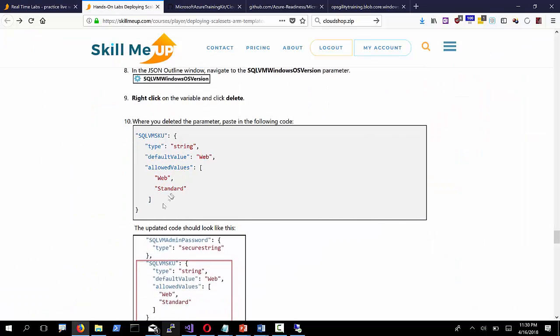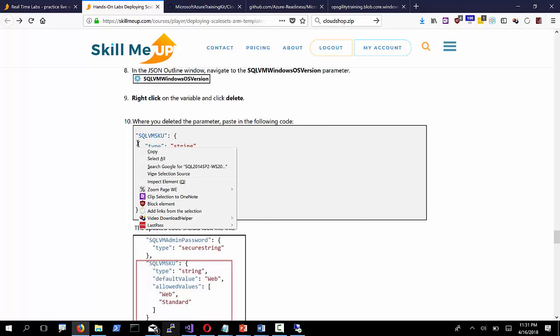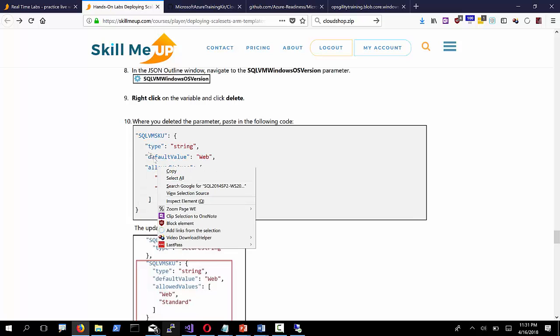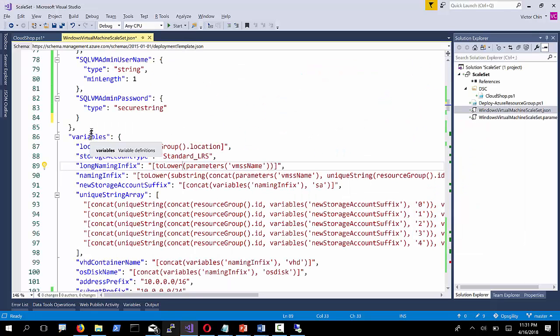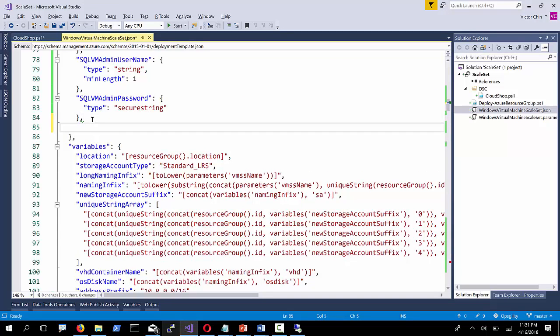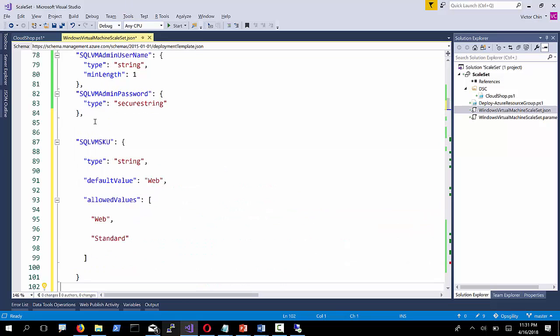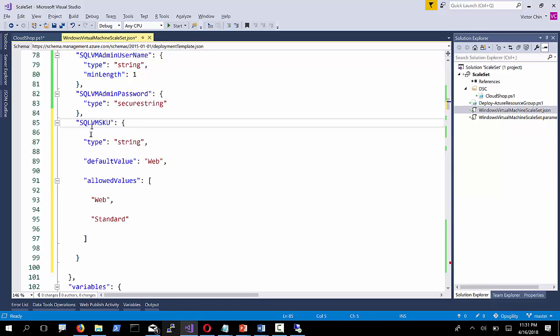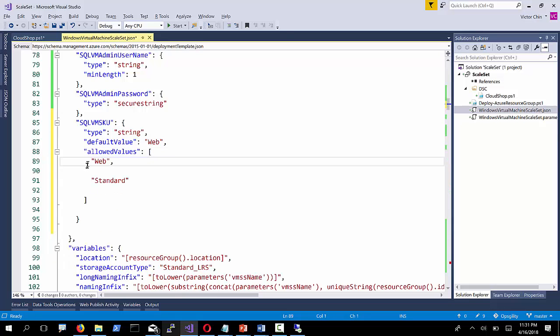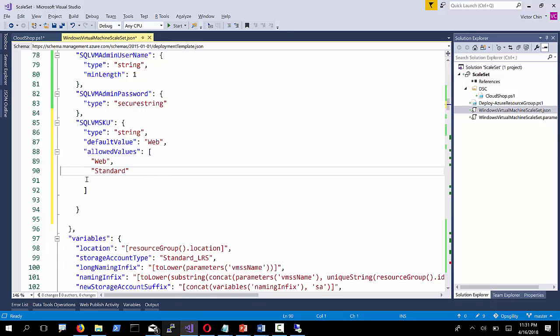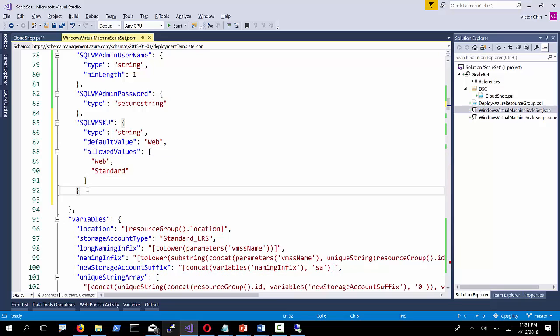Okay. We're going to add, however, another parameter called SQL VM SKU. Now we will allow users to choose between standard and web edition of the SQL VM. So these are the parameters, and I'm going to add another parameter here. I just want to clean up some of these empty spaces. JSON doesn't care about empty space, it's just that it looks odd to me.